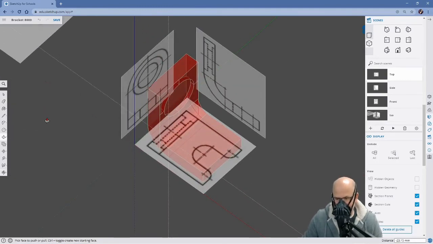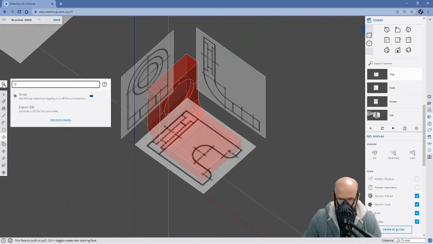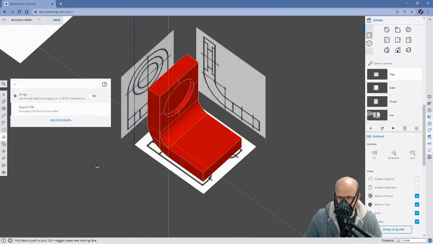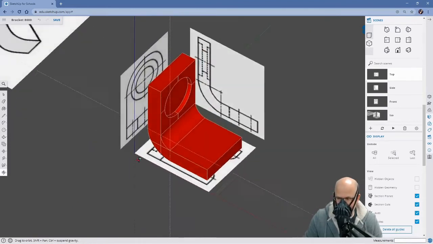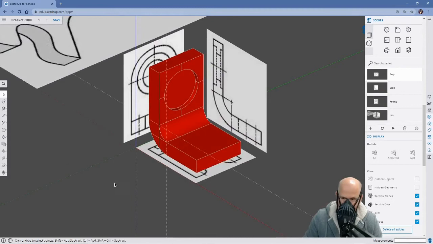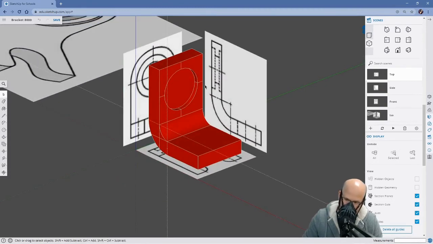Now, let me turn off X-ray mode so you can see better. All right. Now you can see what I have done. I have not gone all the way through. I have only gone inward enough to match this dotted line right here. Okay. Now, these lines here might be confusing, so I will remove them.